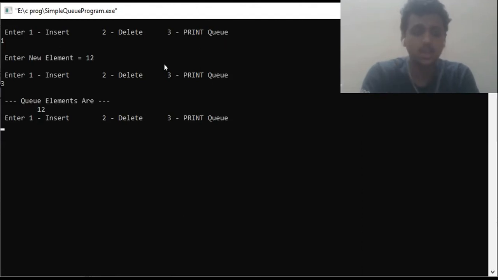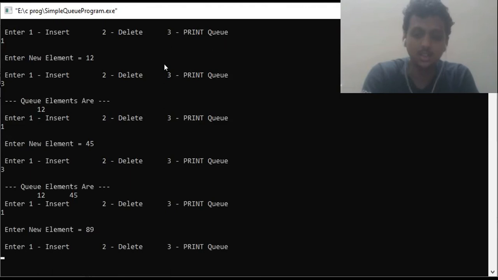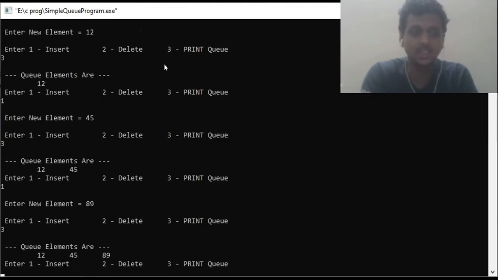Fine. So now just pressing 1 again, entering 45. So it becomes 12 and 45. Got it? Now again I am entering something, 89, and again printing the Q. After pressing 3, it shows me 12, 45, 89. So right now 3 elements are there.